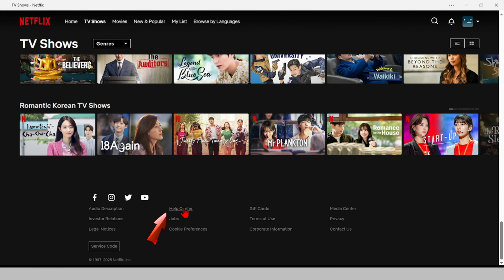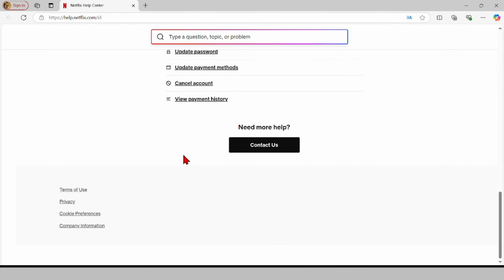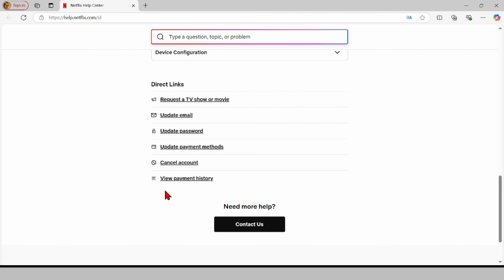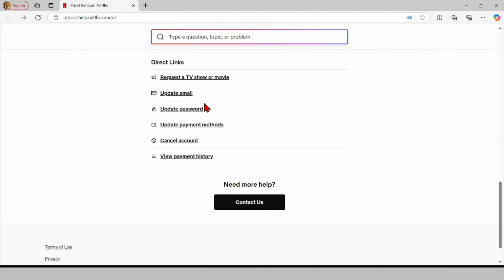Tap the Help Center menu. Here it will automatically open the Netflix Help Center in your browser. Here there are many options, just scroll to the bottom. Well, here there are several menus such as changing passwords and updating emails and others.